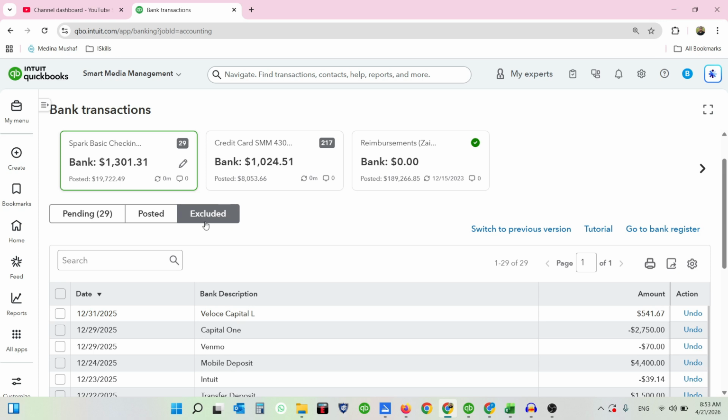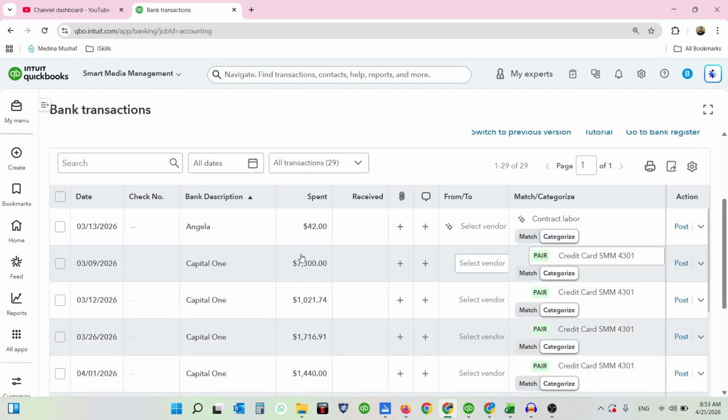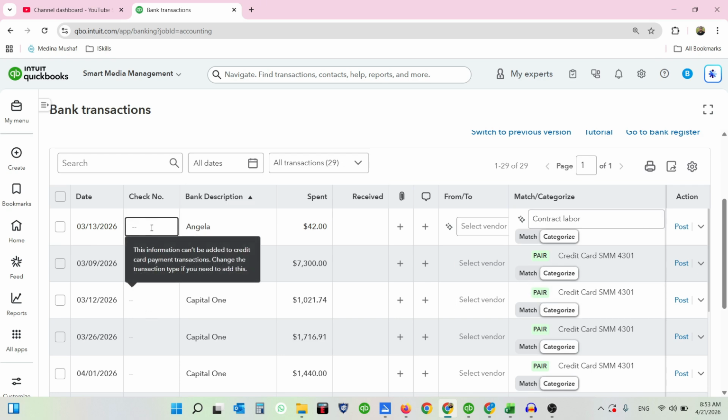So let's go back to the pending, and these are the transactions on which we have to do some of the work. We have to categorize them. Now let's navigate some of the options that appear on the top row. So on the first column it shows the date of the transactions, then it shows the check number if you have written some check, so the check number will appear here.